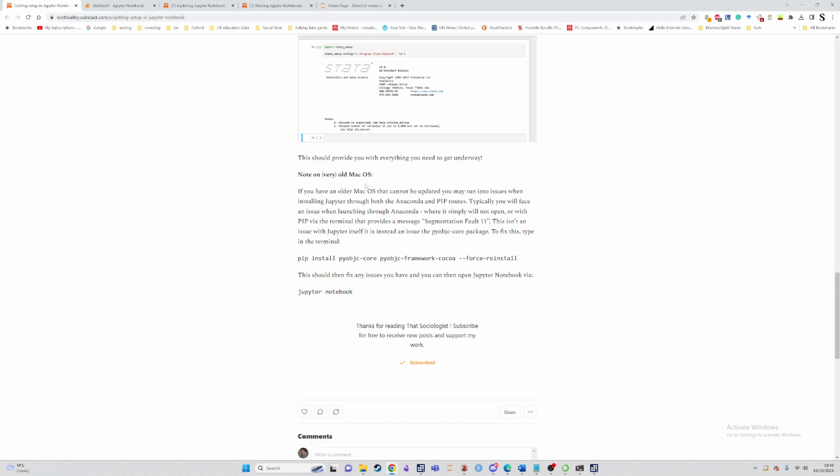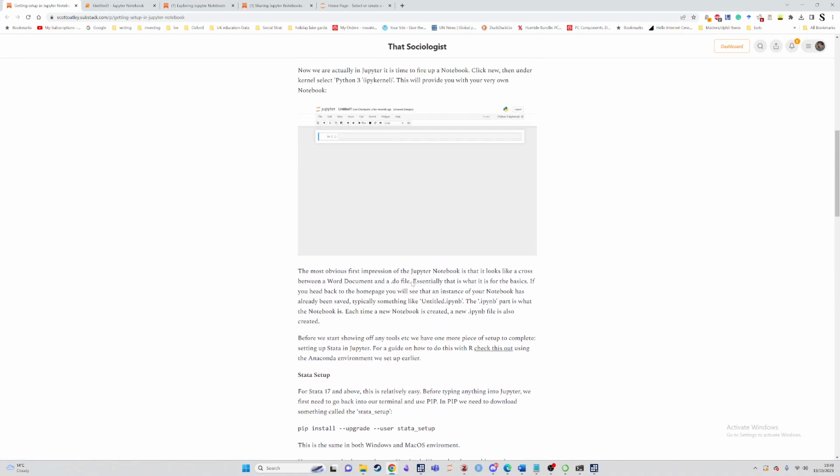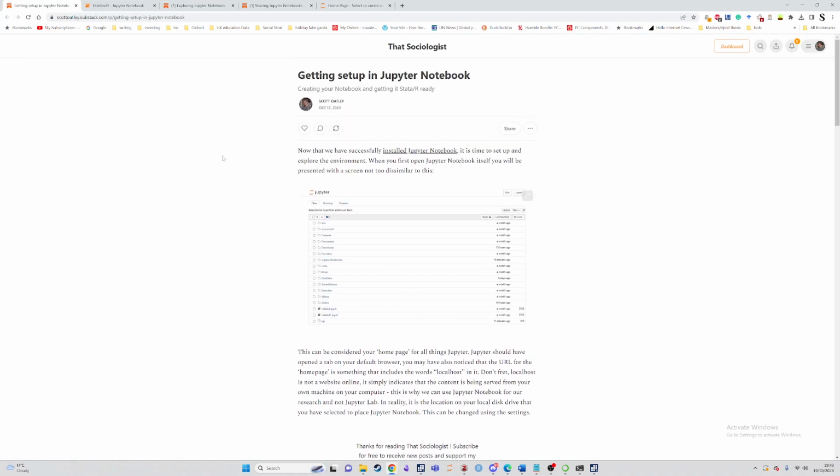Just a note with the very old Mac OSs, if any of you have that, quite a common error in this issue comes up with a segmentation fault 11. This isn't an issue with Jupyter, but this is an issue with Python and its core packages. To fix this, just type in this code followed by jupyter notebook. And with that, you should be set up ready to do any kind of data analysis.